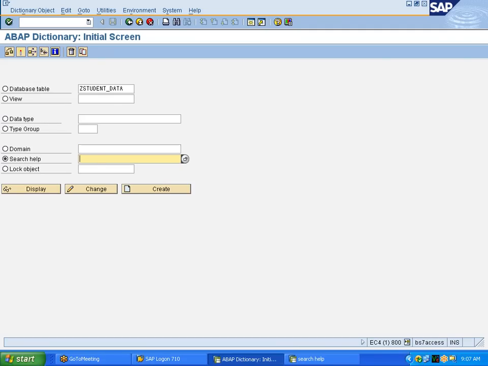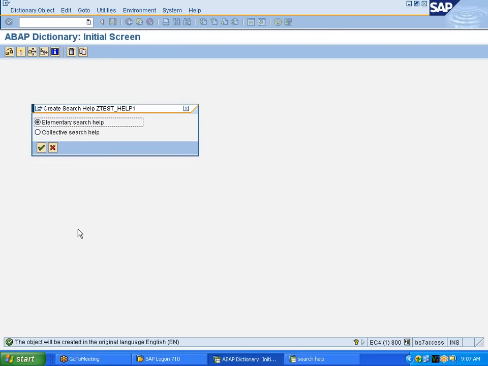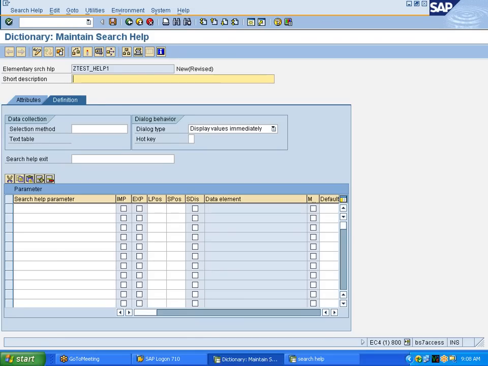Search help name, you can put anything starting with Z. Test STU help, otherwise help1. I'll put help1. Click on create. I told you there are two types of search help, elementary and collective. First we are creating an elementary search help. Click on continue. Give the description here. I'll say elementary search help 1.